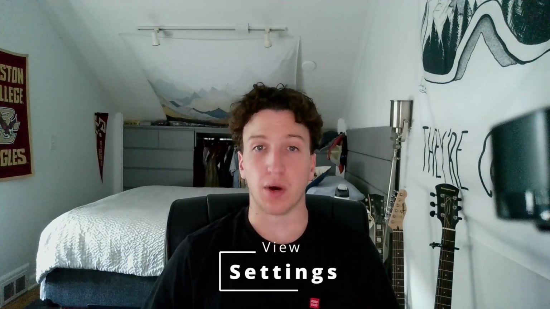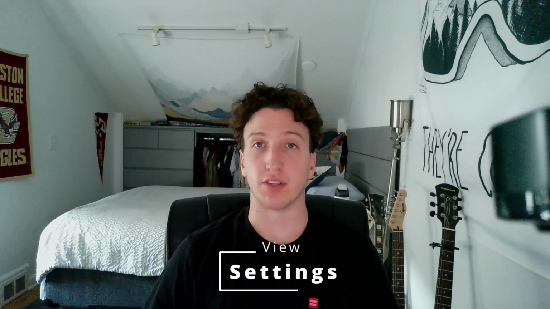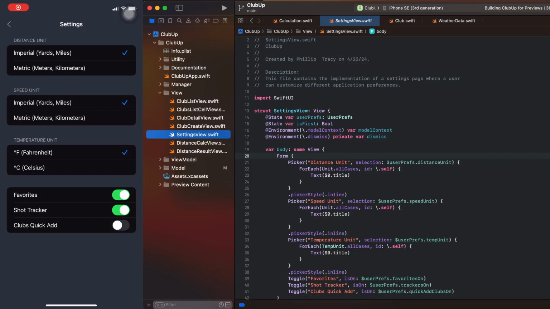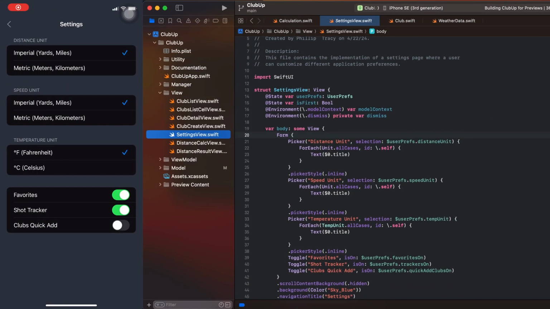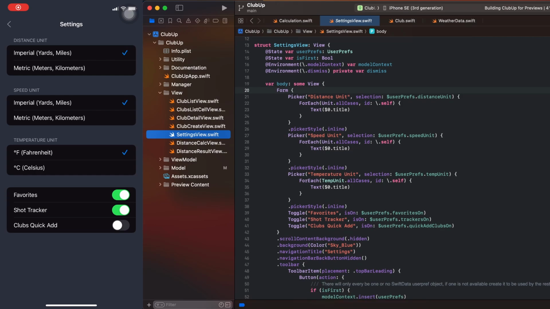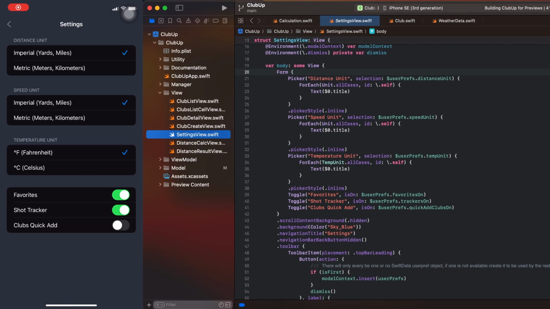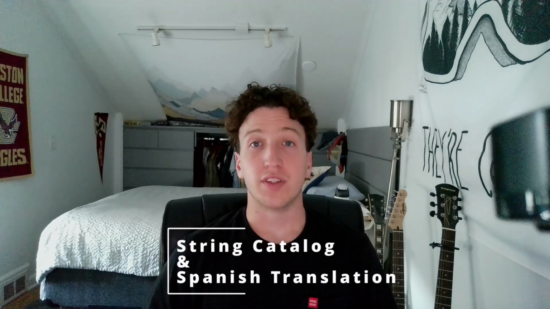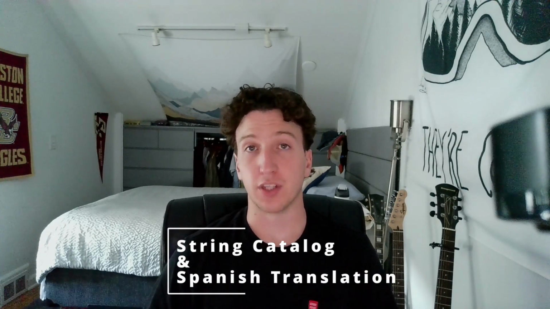The last piece of UI I'll go over are just the different settings I've included to help tailor the application to the user's liking. So this portion will be less about the SwiftUI used to create this settings page, but more about the logic in place to manipulate the SwiftUI through the application based on these settings. Here again, we are coupling SwiftData to the SwiftUI, in this case a user prefs object. This model lets us control the distance, speed, and temperature units, as well as enabling, disabling the favorites, shot tracker, and quick add features.